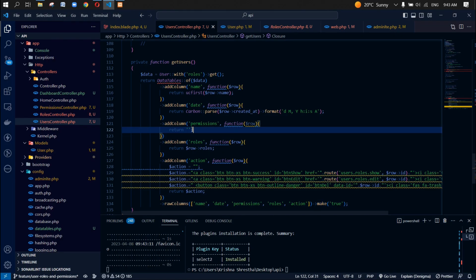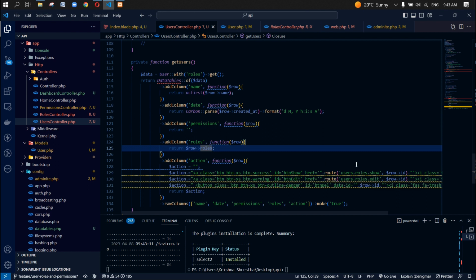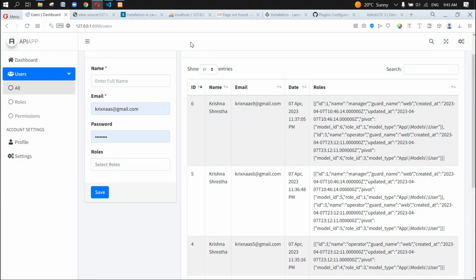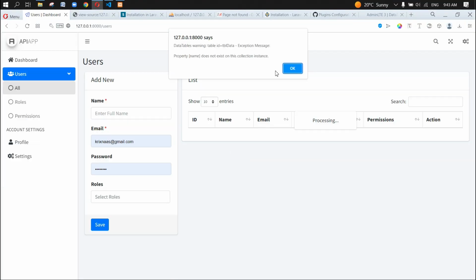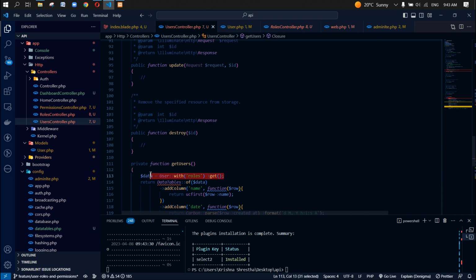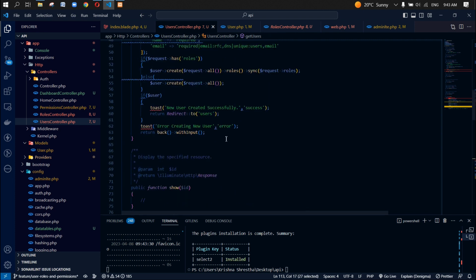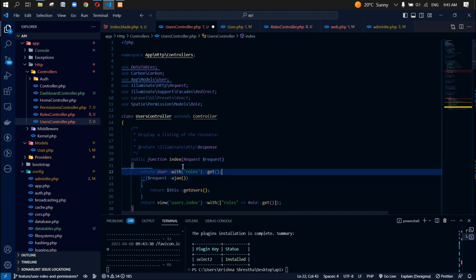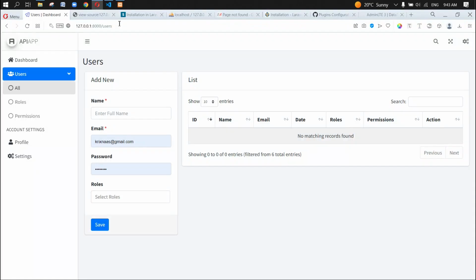Now we just need to change this to name. So let's do role name. Let's save it and let's refresh it. There is something wrong with the roles, so let's see if we get actual data on that one or not. To check that one, just go to here on our index. Let's return that query and let's refresh it.